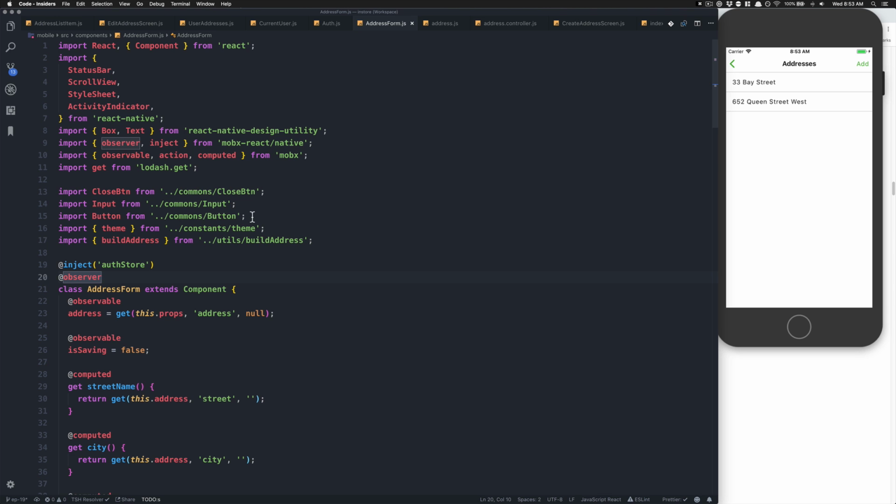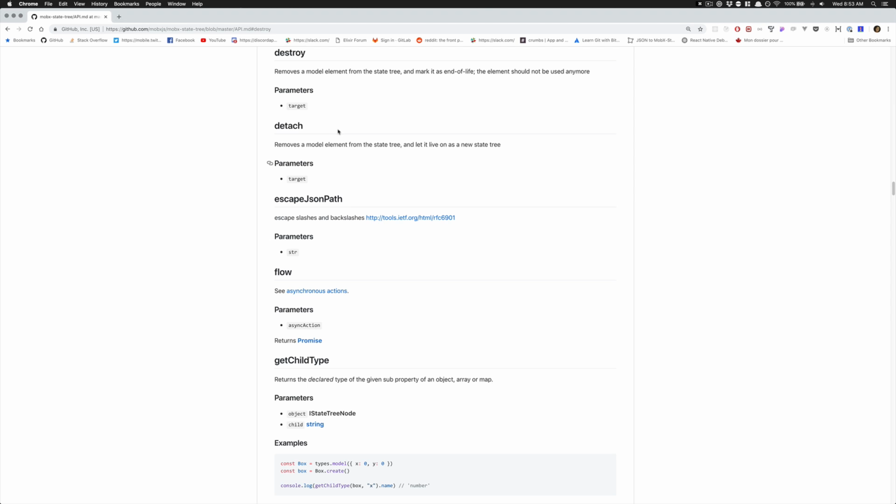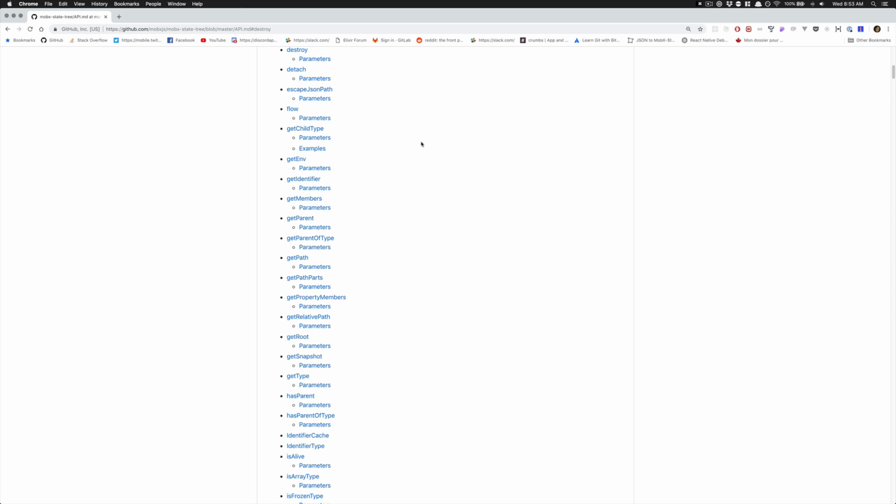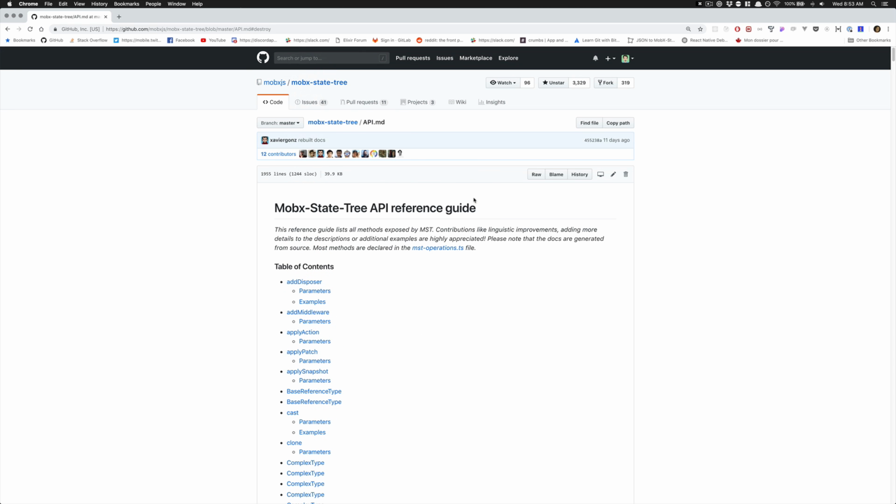Okay, yes, so that was it. Let me know if you didn't like MobX-State-Tree yet. I think now that can show the power of it.